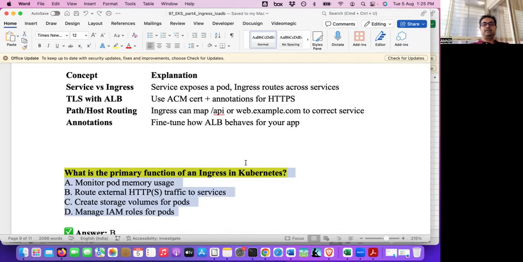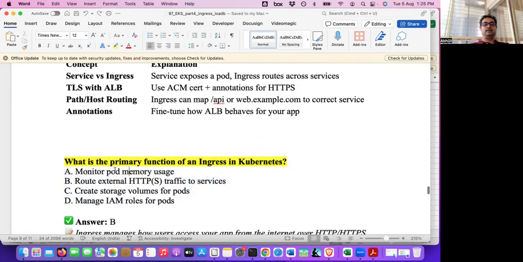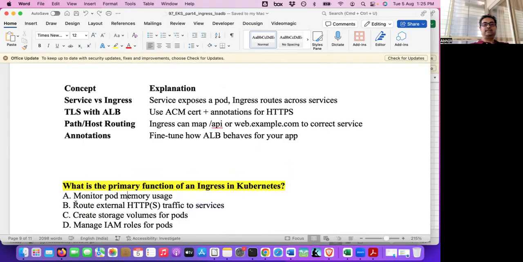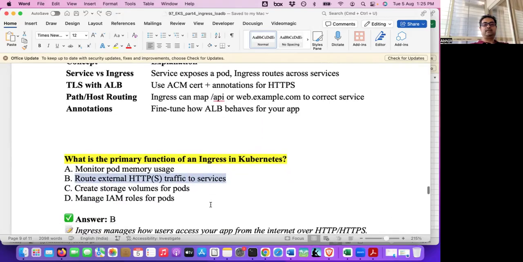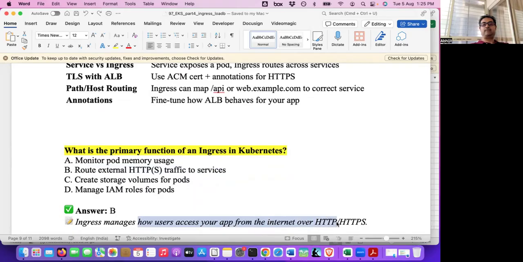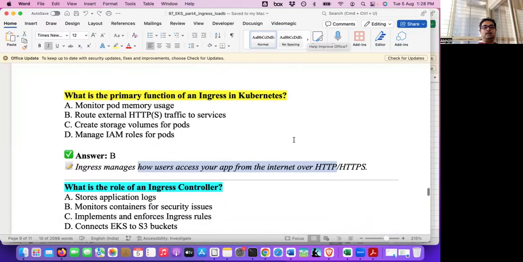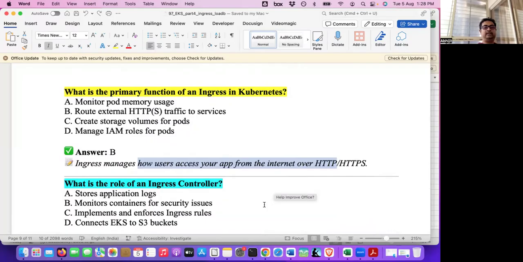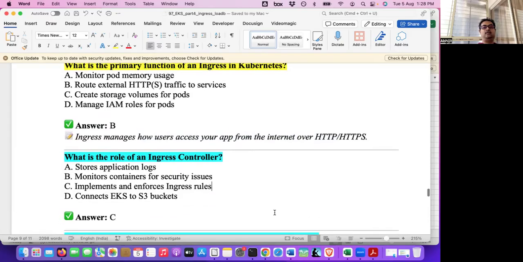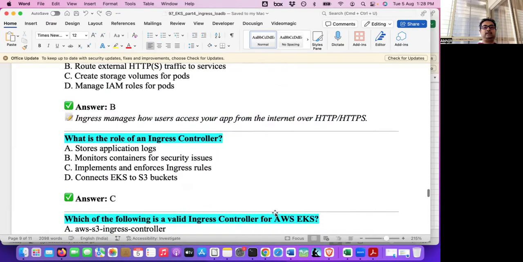What is the primary function of an ingress in Kubernetes? The primary function is to route external HTTPS traffic to a service. Ingress manages how users access your app from the internet over HTTPS. What is the role of an ingress controller? You can pause the video and try to answer. Role of an ingress controller is to implement and enforce ingress rules. Answer C.